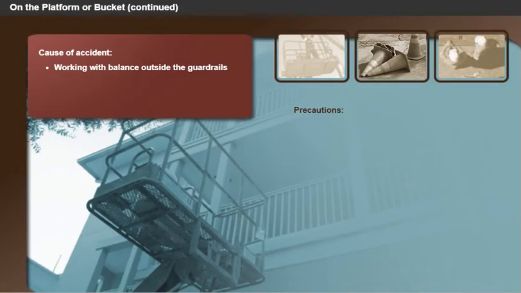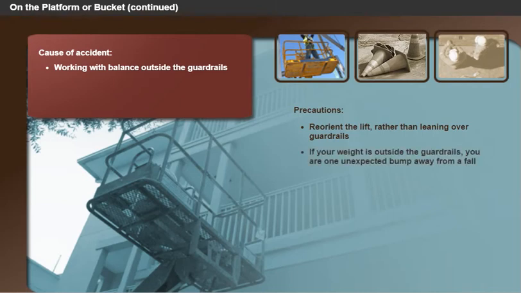Working with balance outside the guardrails. Reorient the lift rather than leaning over the guardrails to reach what you need. Remember, if your weight is outside the guardrails, you're one unexpected bump from toppling over and out of the lift.